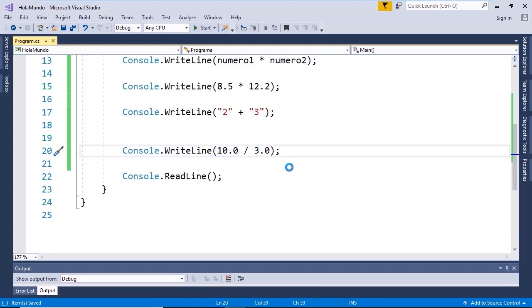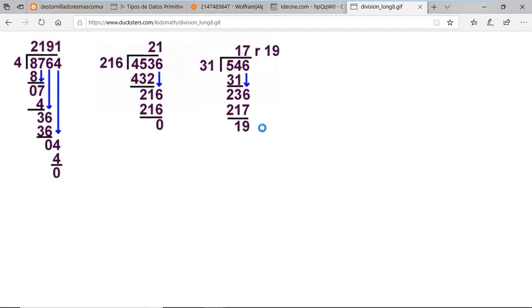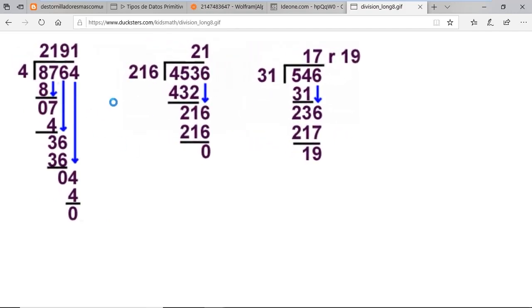As part of the operators, we also have one called the remainder. To jog your memory, here we have 3 operations in division format, and you can see the different parts of a division. We have the dividend, the divisor, the quotient, as well as the remainder, which is the value we have at the bottom.